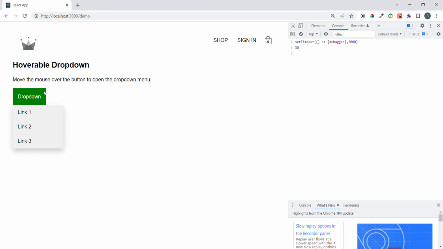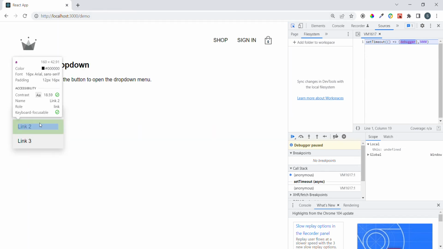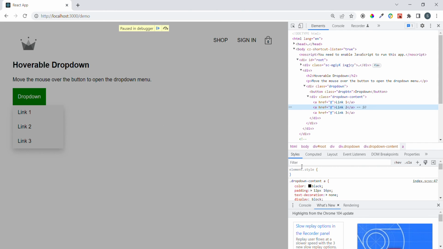And when I click on the dropdown, you see that my debugger has been called and my screen got frozen. When you want to inspect it, just come over here. And now I am able to customize this dropdown's CSS very easily. Suppose I am going to change its color to red. Press enter. And now you can see that my CSS has been customized for this dropdown. And now we can change its CSS however we want.